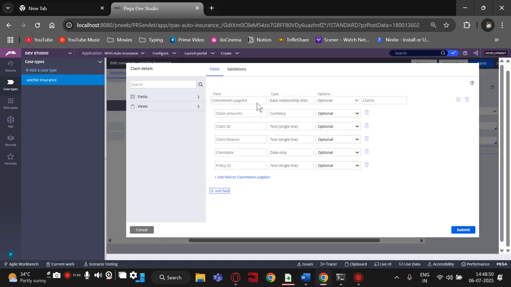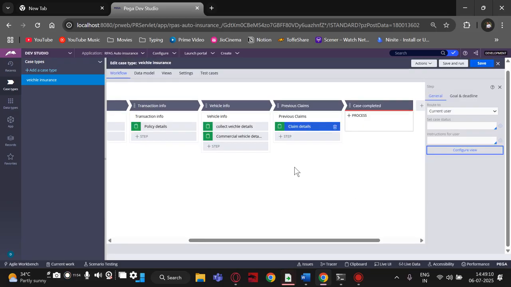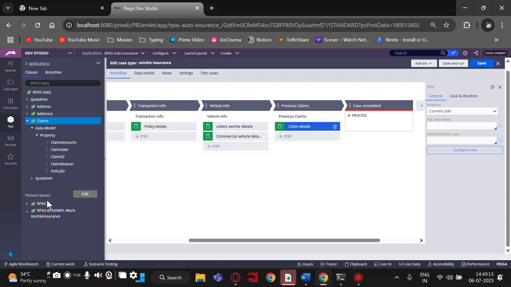So by default, it's taking a table. Okay, all right. We'll see now. Submit it. Before going to test our case, we'll see whether all things are created or not on the vehicle insurance class. Go to app. Where is my vehicle class? Okay, I have pinned it here.